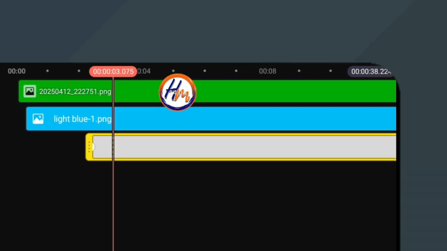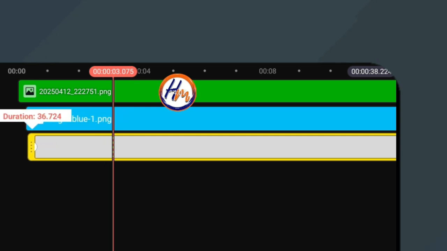Then let's play around with the white. The light blue will also be longer than the white. So place it here, if you are following me on this video.